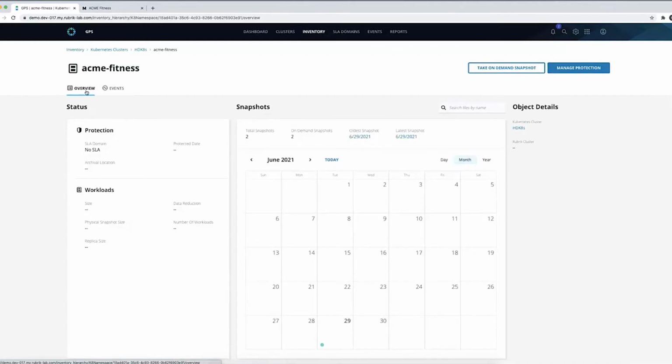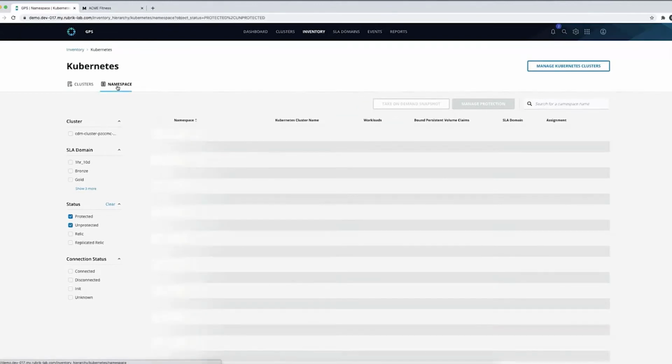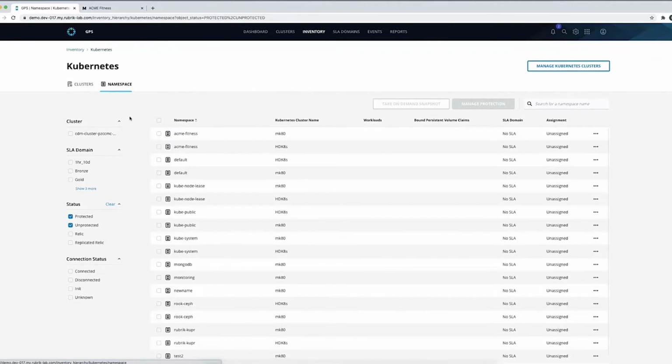Good thing about the global policy for SLA is that it really gives us the ability to set protection policies at the cluster level, at the label level, or at the group of namespaces level, which makes system administration easy.